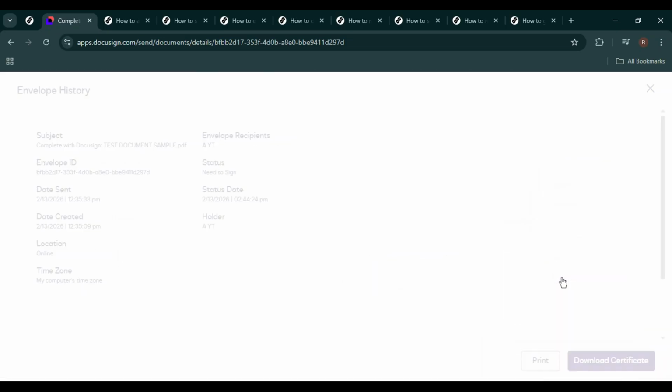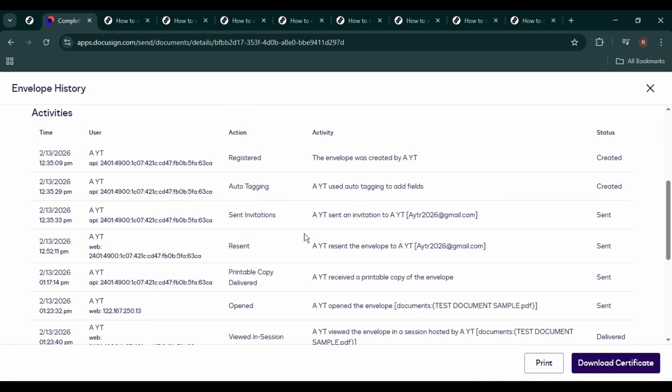Once you click on History, you'll be taken to a detailed activity view. Here, you can see all activities associated with the document. This includes when the envelope was created, when it was sent, when recipients viewed it, when they signed it, IP address information, timestamps, authentication details, and completion status. You can scroll through this section to see the entire timeline of actions in chronological order.